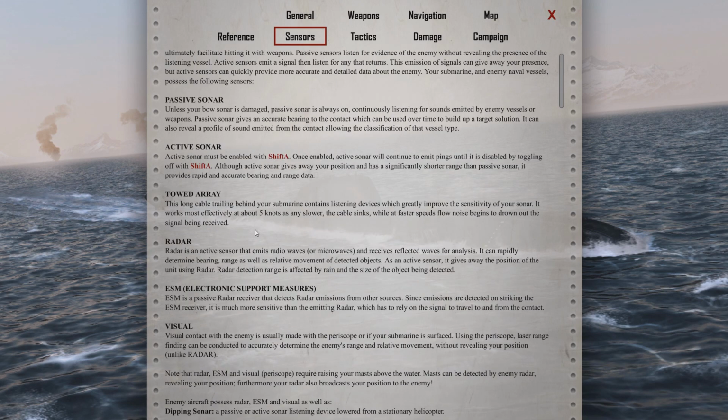Passive sonar. Unless your bow sonar is damaged, passive sonar is always on. Continually listen for sounds emitted by enemy vessels or weapons. Passive sonar gives an accurate bearing to the contact, which can be used over time to build up a targeting solution. It can also reveal a profile of sound emitted from the contact, allowing classification of that type of ship. That's the I'm-doing-nothing way of doing it.